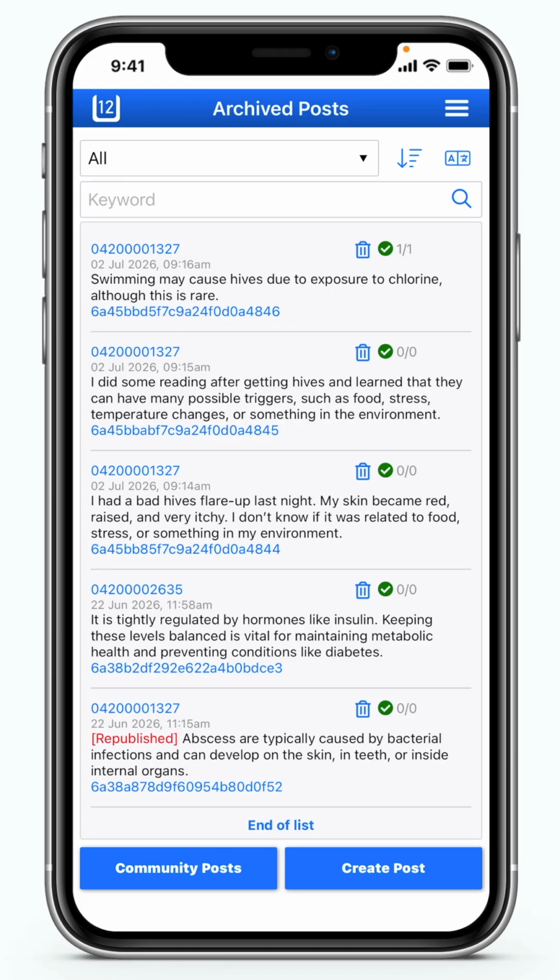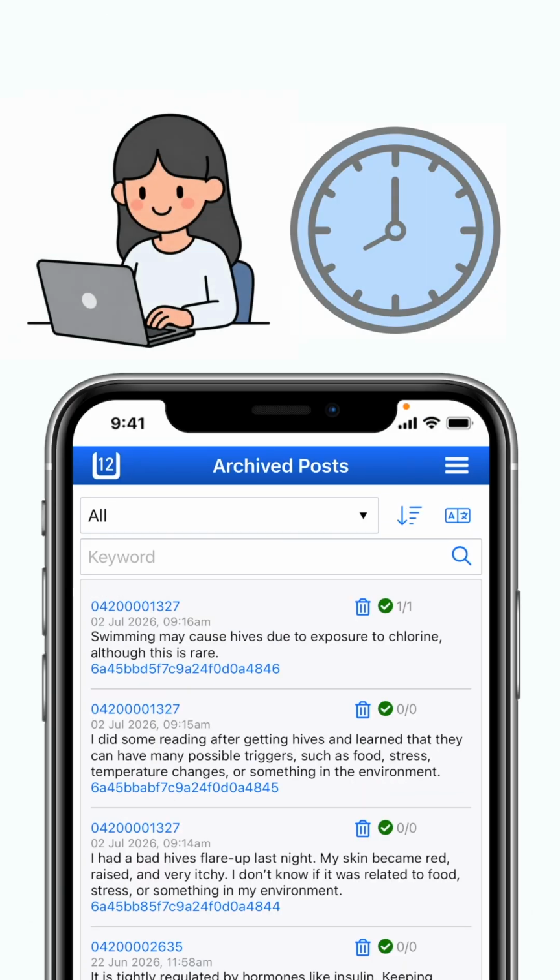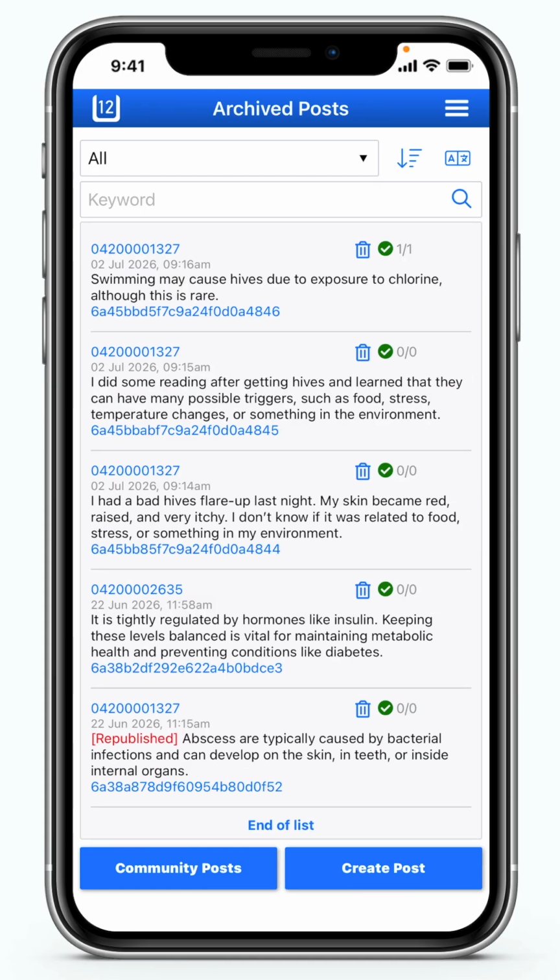Since I wasn't able to find any posts that addressed my hive issue, I'm going to do some research and write a post about it for everyone's benefit. Phew, after 5 hours of research, I now have a clear understanding of the issue. Okay, I'm ready to write my post. Tap the Create Post button.